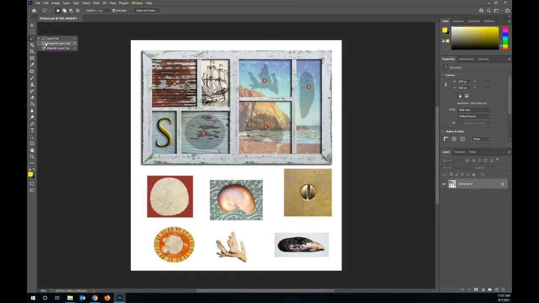The polygonal lasso tool sets anchor points. When we click, we can set anchor points so that we can make selections. Everything that's inside of this will be selected, because it's going to make anchor points and straight line selections.